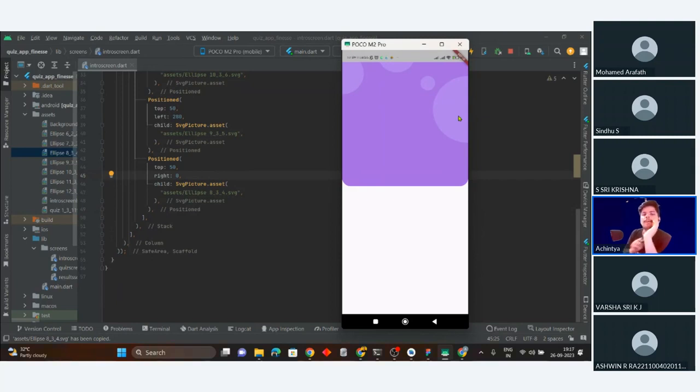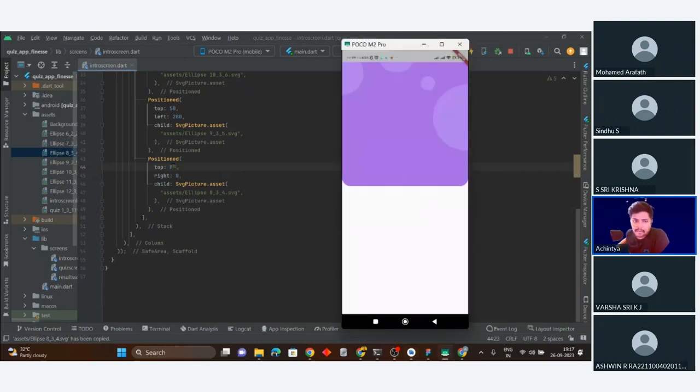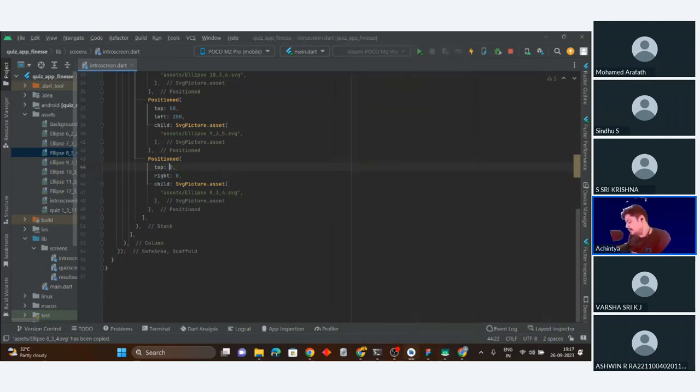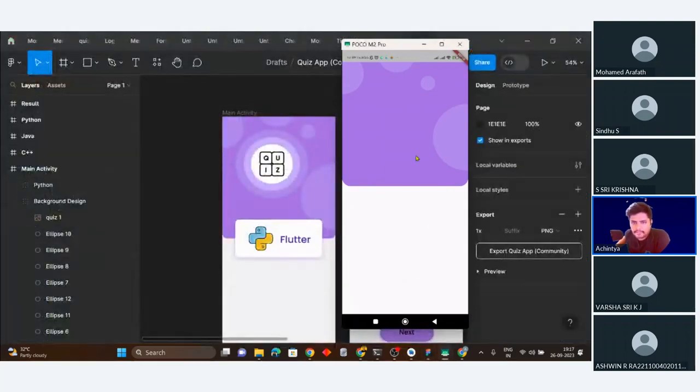Am I clear? Okay, from left also you can do it. I don't have any problem, but obviously that won't be as perfect. So give a right of 0 and a top of maybe 80. We can check it out this time. Now you have to increase it a bit, maybe to 100. Okay, that is looking good now. Let's check it out. Yeah, that's looking mostly exactly the same, right?